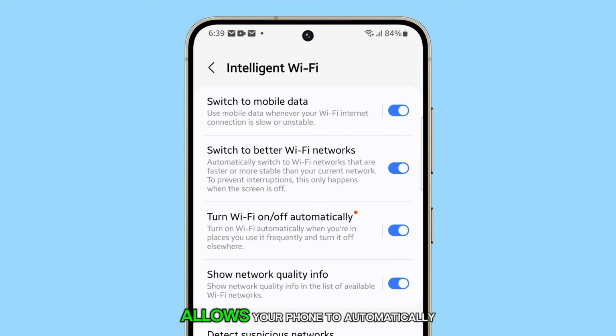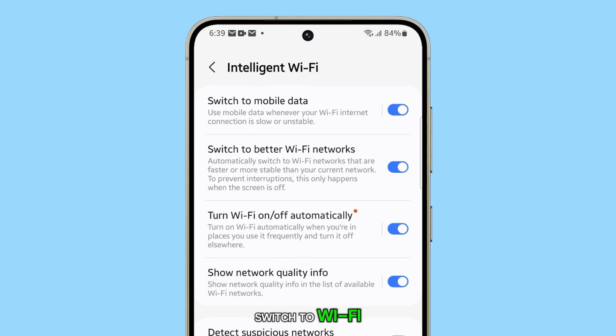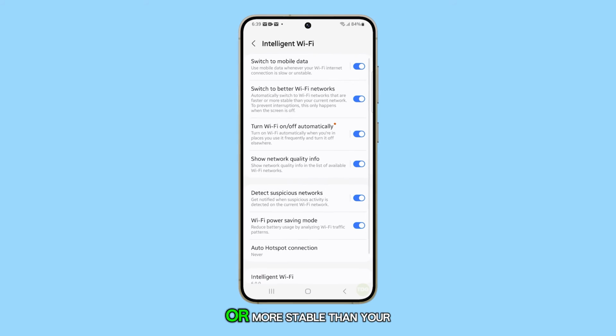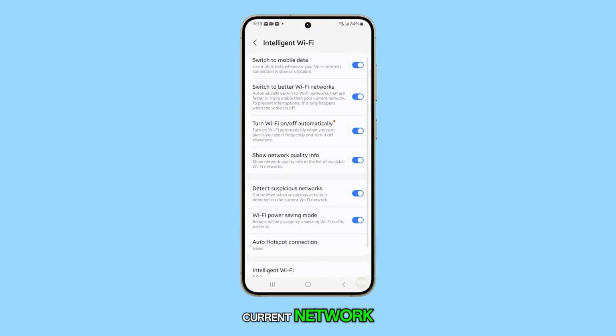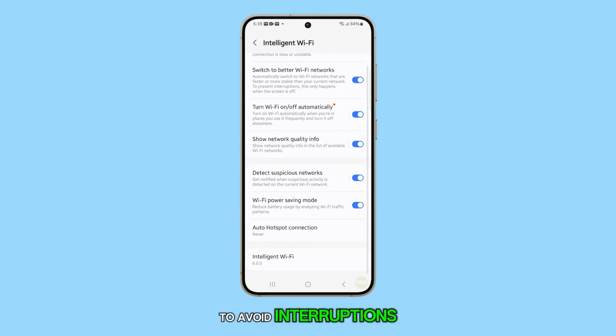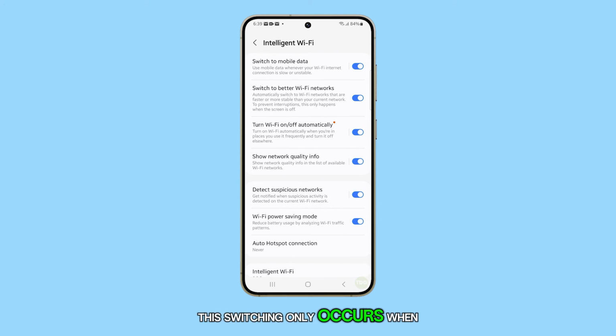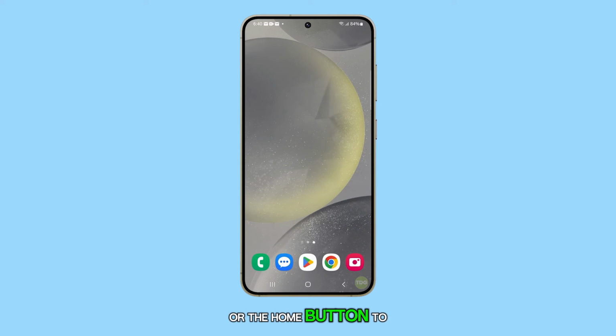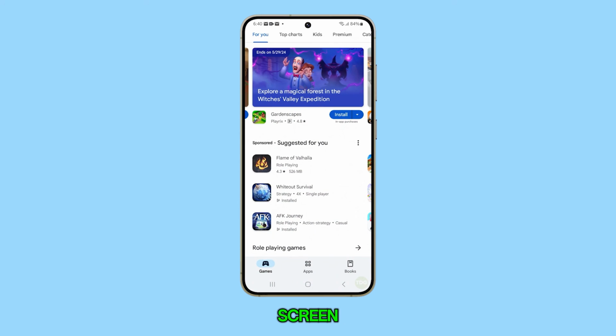This feature allows your phone to automatically switch to Wi-Fi networks that are faster or more stable than your current network to avoid interruptions. This switching only occurs when the screen is off. After enabling or disabling it, tap the back key or the home button to navigate back to the home screen.